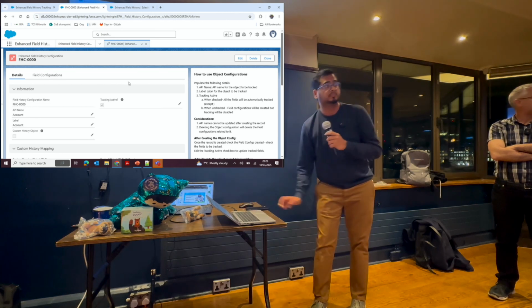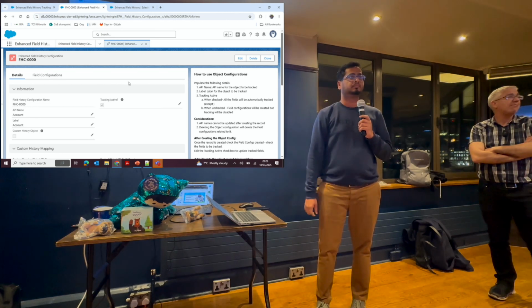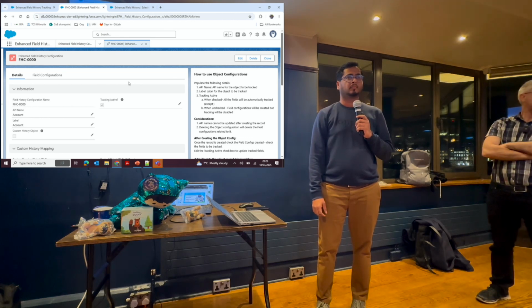Yeah. So how will that encrypted field be reflected on the big object then? Right. I'll show that.